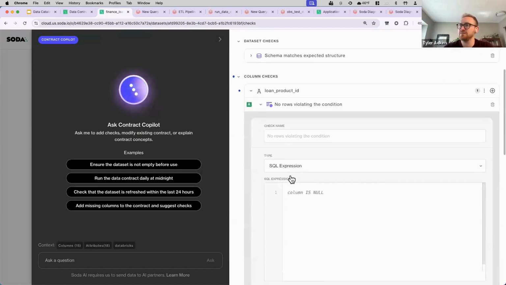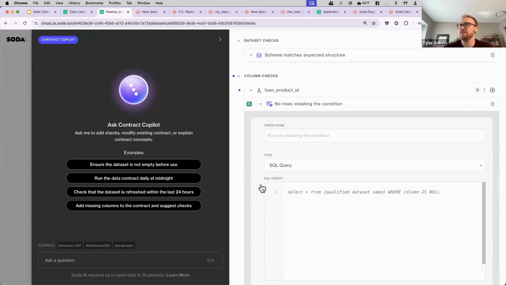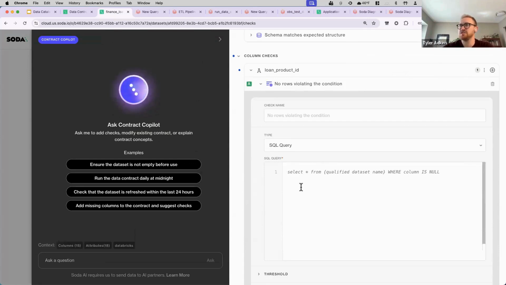But if you want the row-level results, you would use a failed rows check here. And then it's just a query box here, and any query you put in, it's going to try to execute that query. As long as it's a valid query for your data source, like in this case, Databricks, then it's going to work. Whatever rows fall out of this query are going to be considered failed rows.